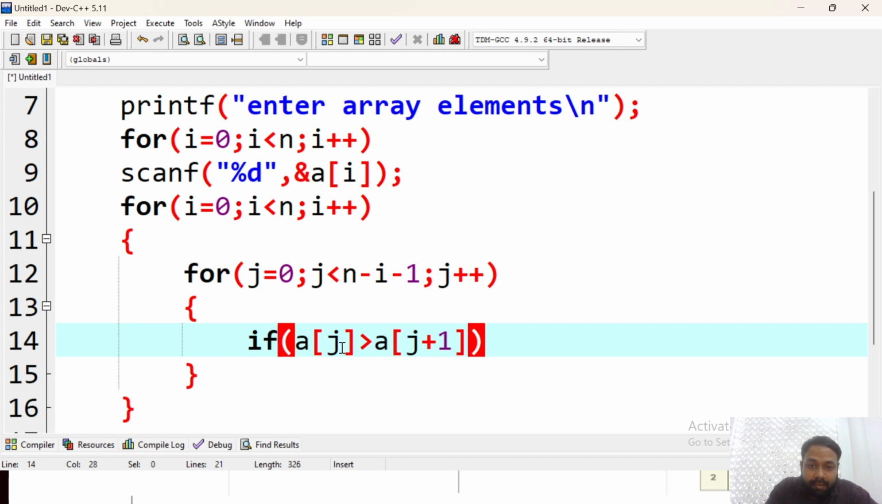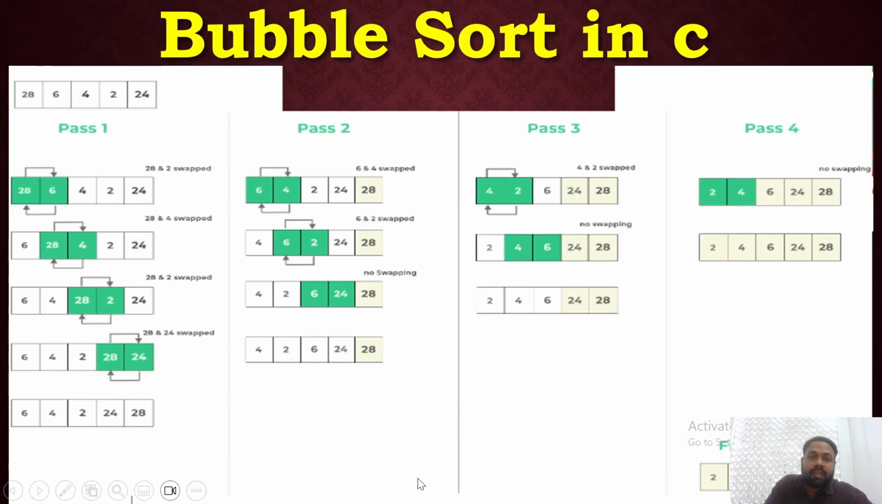Within the bracket I have written a of j. What is the j value? 0. If a of 0 is greater than a of 0 plus 1, that is, a of 1. You observe here, this is a of 0, a of 1. I am comparing these two. If a of 0 is greater than a of 1, what are we doing here? Swapping.